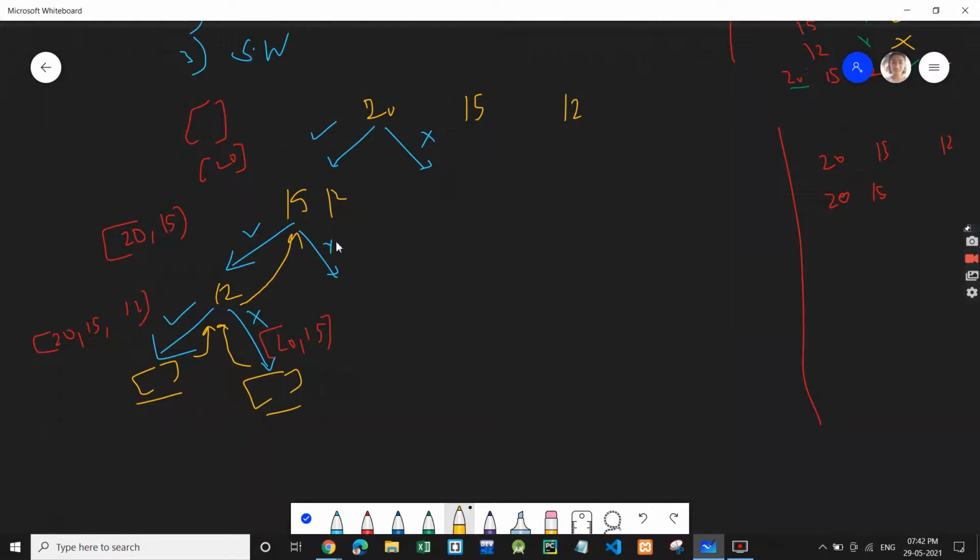But when we do not take 15 is yet to be explored. So we will explore that. When we do not take 15, this 15 will not be there. Only 20, which is from the top, will be there. So only 20, and we will pass the rest of the array, which is 12. So again for 12 we have two possibilities: either we can take 12 or we do not take it.